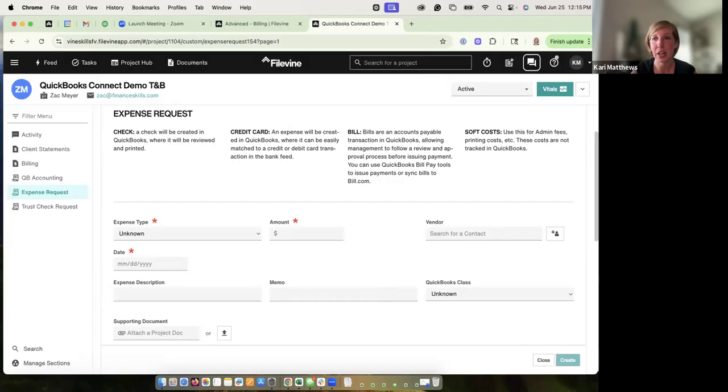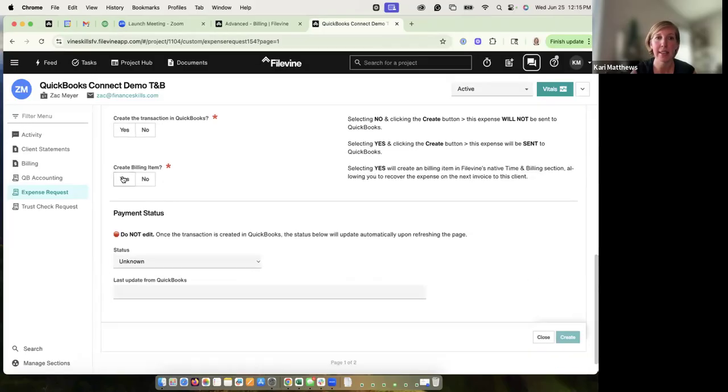And in addition, then there's a little button that says create billing item. If you click yes, then it takes the applicable information that will go into the billing section and it will fill it for you. So basically, instead of having to do double entry, like in the billing section in Filevine, and then again in QuickBooks, you can do it here in expense request, and then it goes to both places, taking the applicable information.